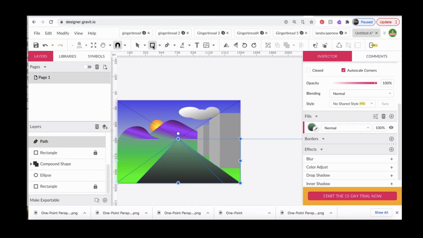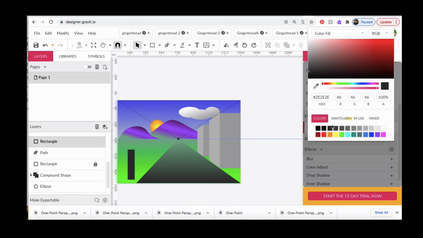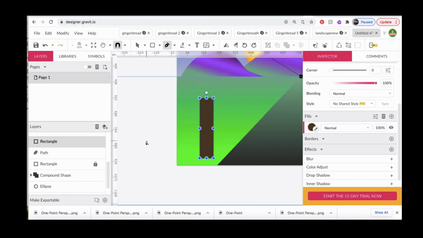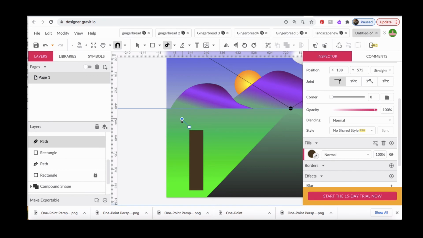Okay, let's see, how could we make a tree or two on the side? Could start with a rectangle for the trunk. Let's give this a solid color fill of brown. And then we'll work on branches with our pen tool. Branches are made with a lot of Y shapes.